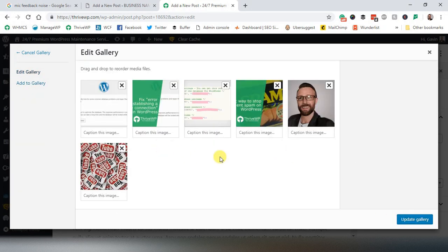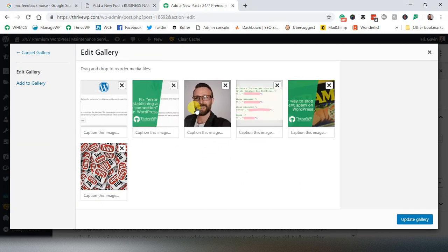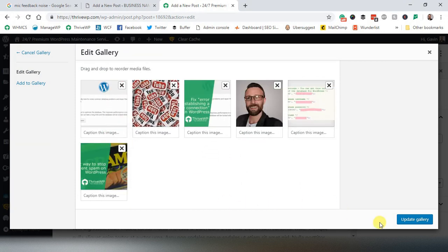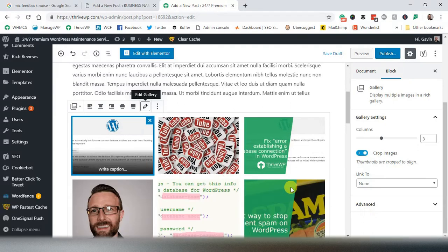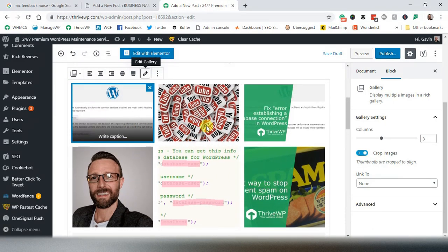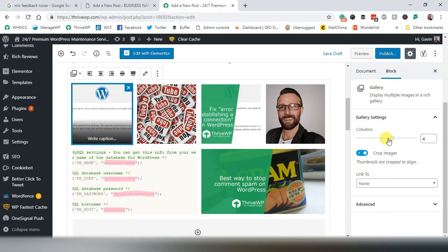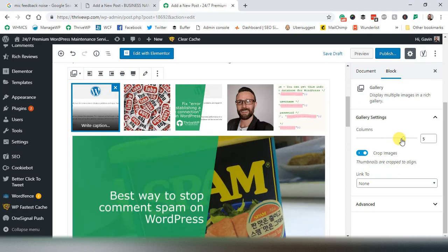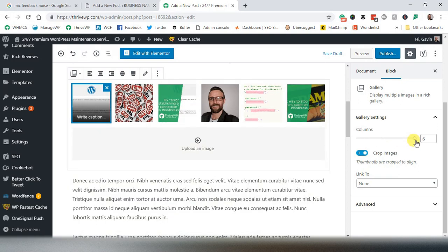So we'll do that now, and we can swap them around. So we'll pop me there, we'll pop that one there, and we'll update the gallery. You see, and now the gallery is starting to come together. We've moved some images around. As we've now got more images, we could change the columns to 4 columns, or 5, or even 6 if we wanted to.